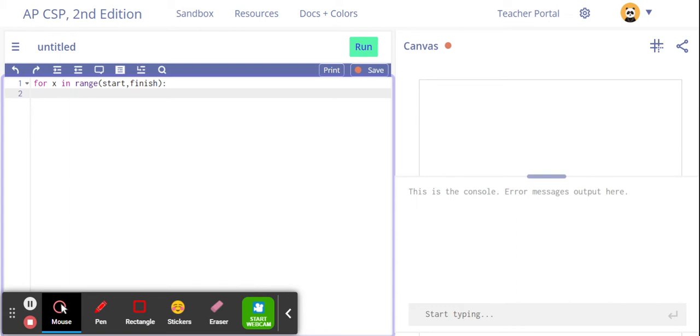All right. Now, the starting value, whatever number we pick there, like 1 or 2 or whatever, we start with that value for the value of x, and then we go up to the finish value, but not including the finish value.